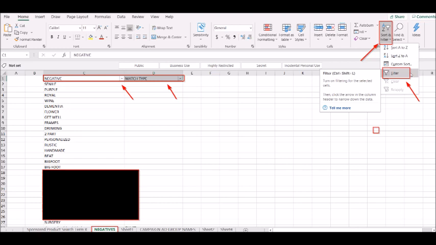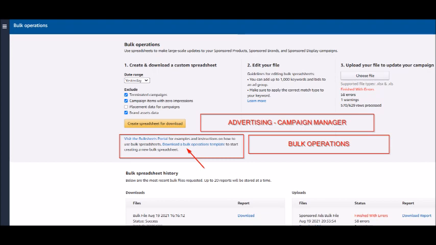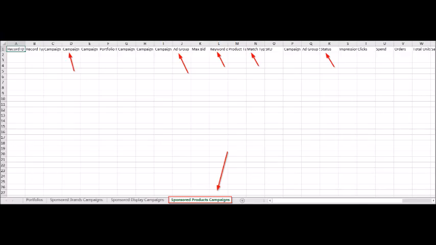Next, we need to populate a spreadsheet supplied to us by Amazon, which you can download from Bulk Operations, which is located again from the Advertising tab, the Campaign tab, and then the Bulk Operations from the hidden left menu. Click Download a Bulk Operations template. We're going to use the Sponsored Products Campaigns sheet when we download this spreadsheet. And on the screen, I have arrows pointing to the columns that we're going to populate.